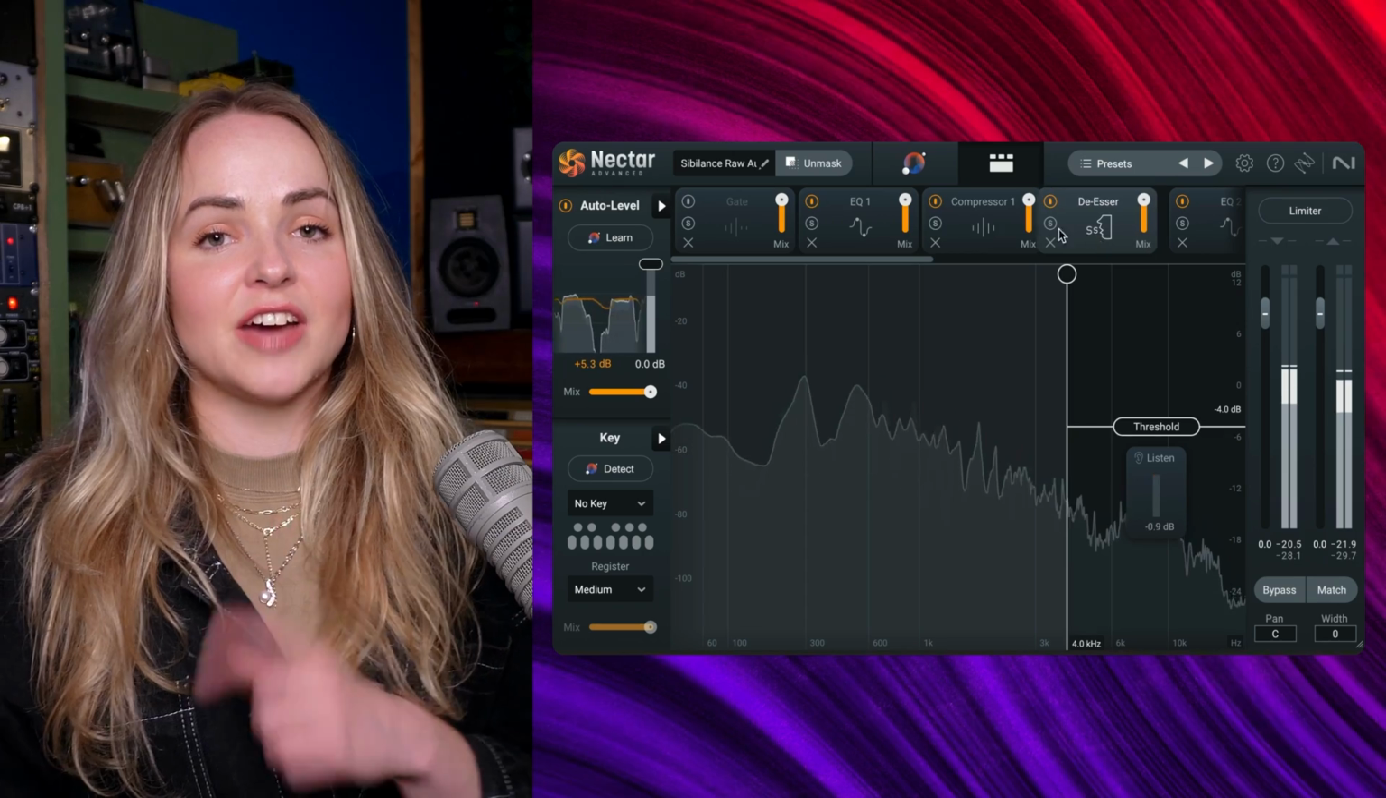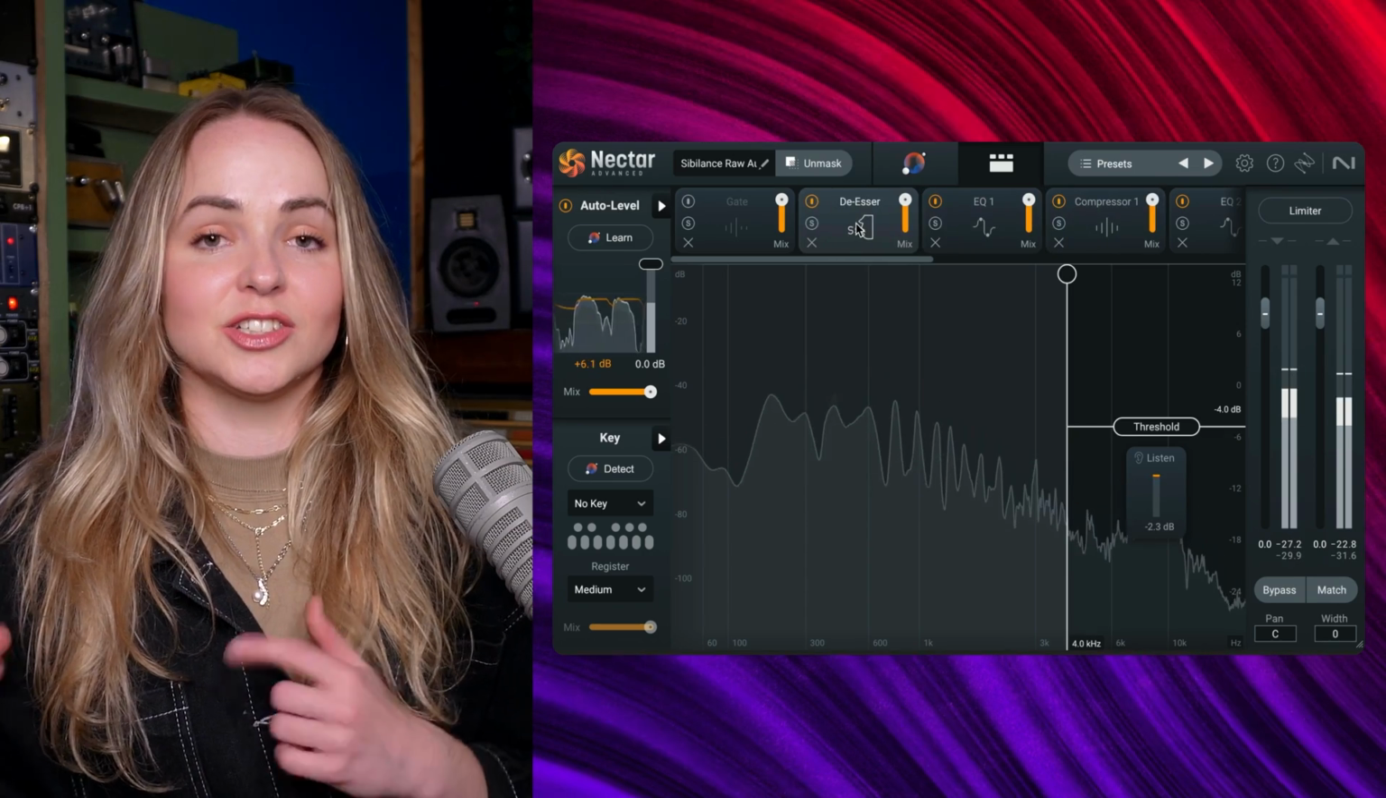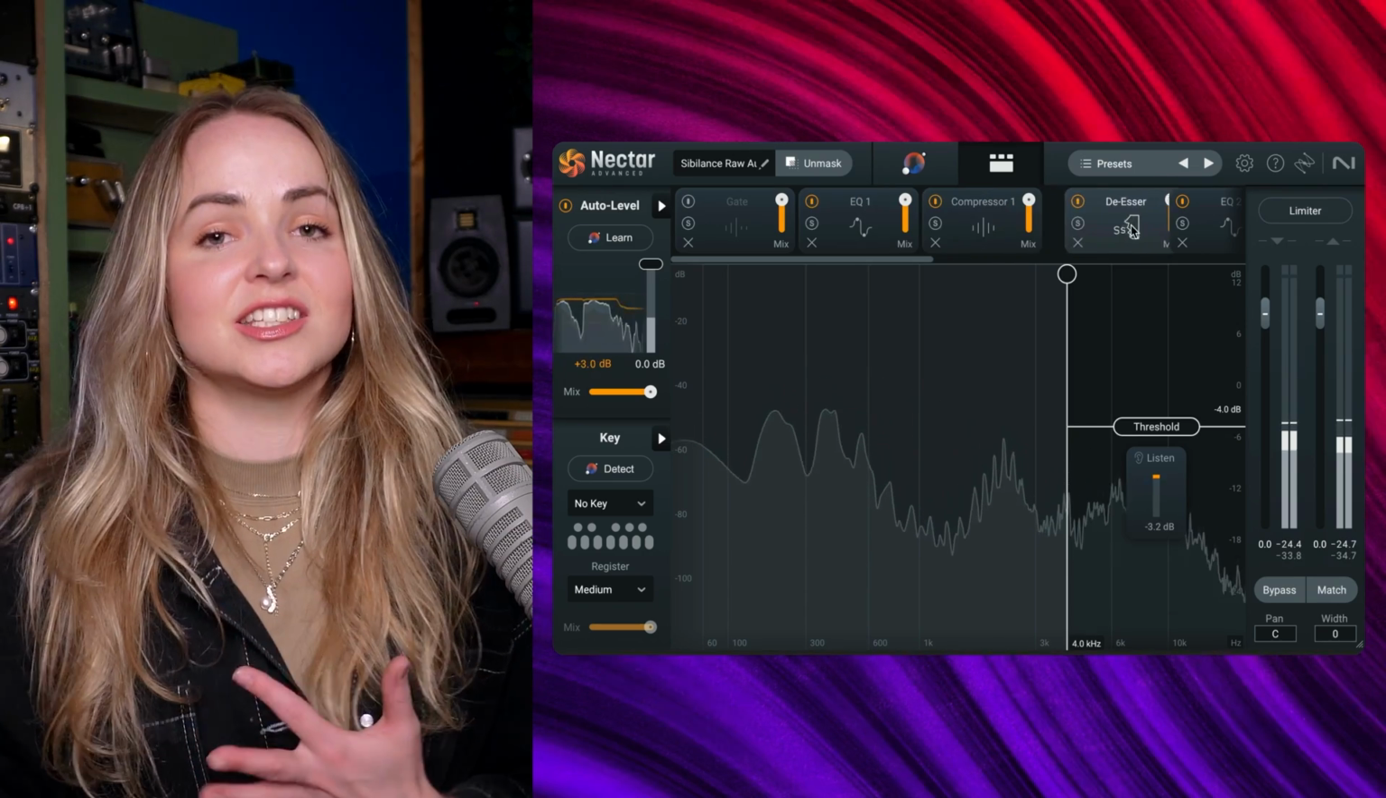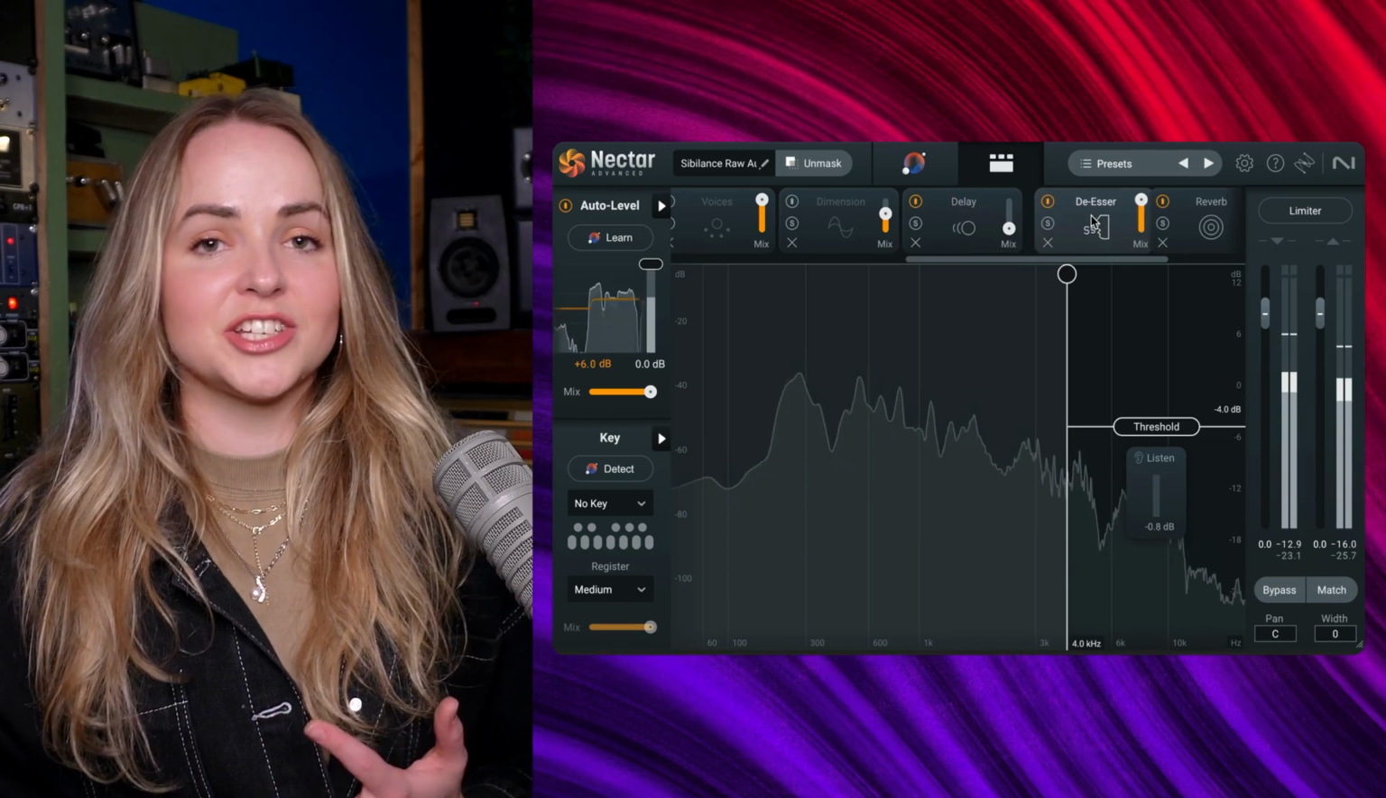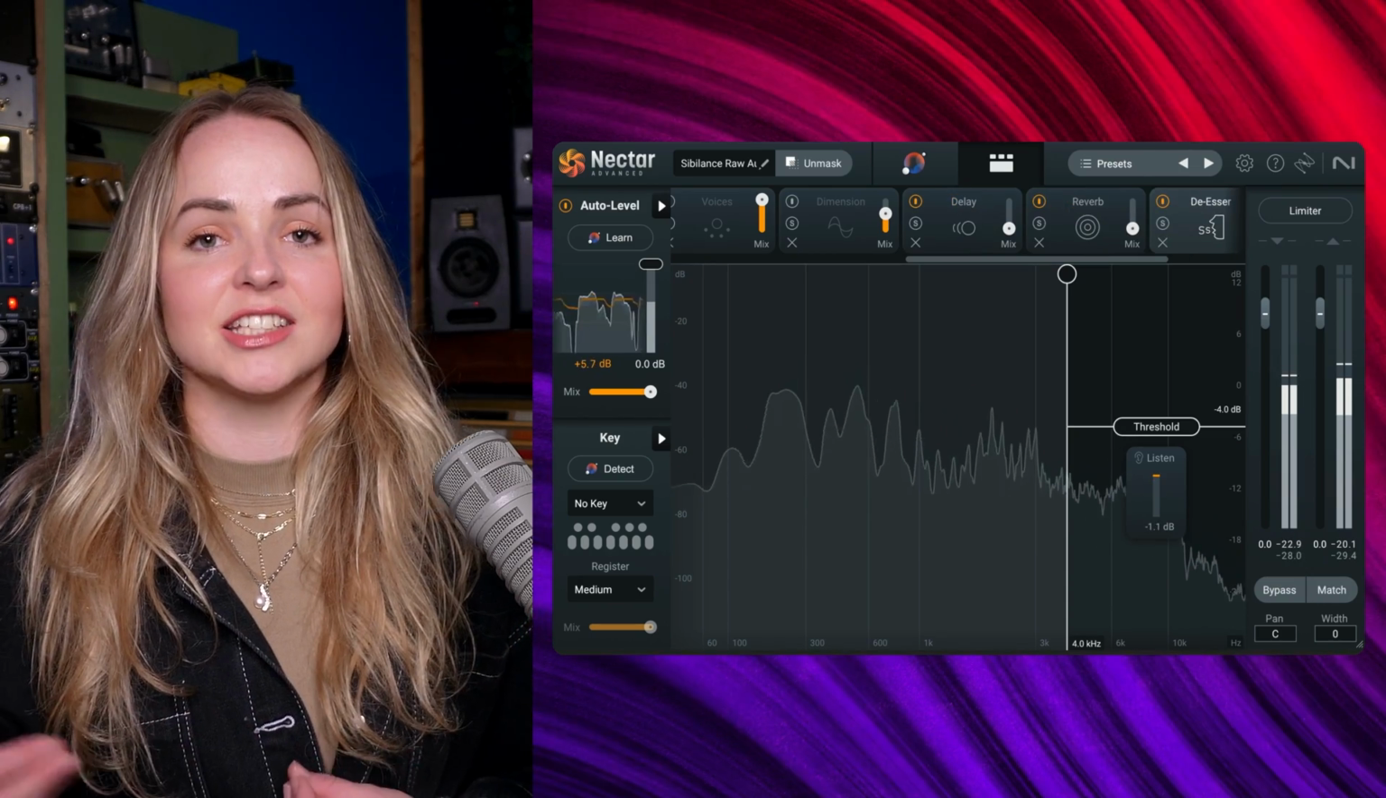When deciding where to place a de-esser in your signal processing chain, think of every single element in the signal chain as a whole. Consider how EQ, compression, and other processing that you're adding affects the tone overall and how that might affect sibilance in your mix. Try using a de-esser in different parts of your signal chain and see how that affects the sound.